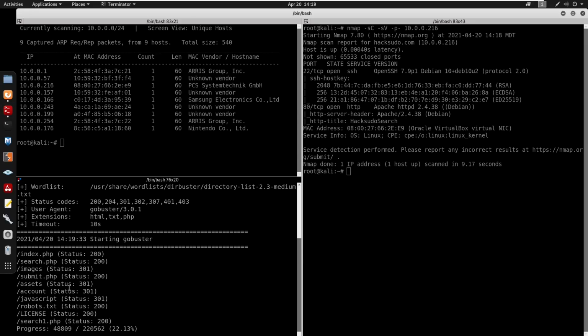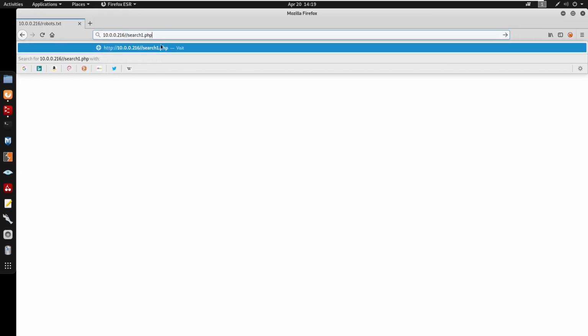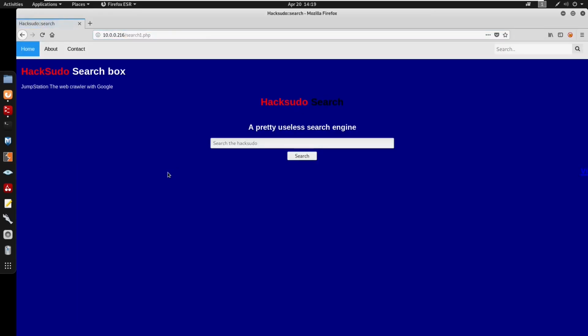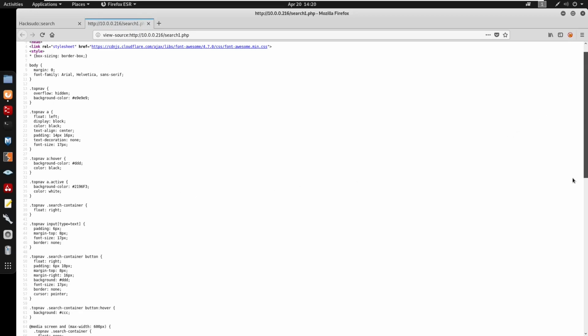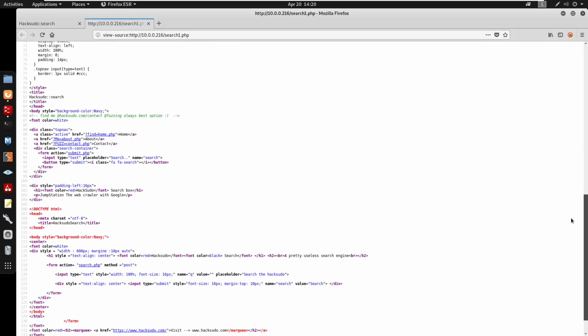It seems like we can add www.hacksudo.com to our /etc/hosts. We do have search1. Let's try to go to search1. Let's do Control U to view the source code. I'm looking down here. It does seem like we do have fuzz, me, about, contact.